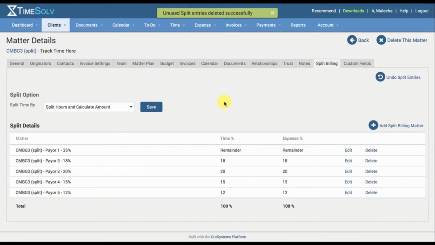Create any changes to the time and expense entries now before generating the split billing draft invoice again.